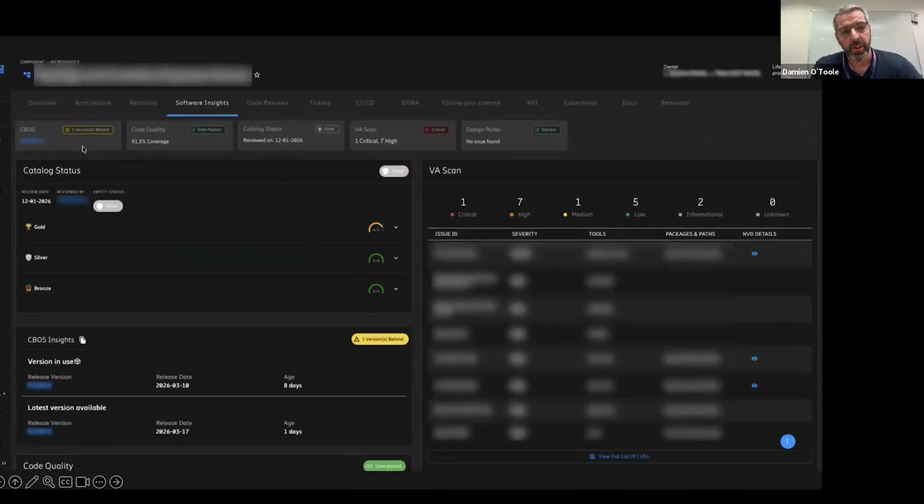Again, from a visualization point of view, it's very quick and easy for the developer to pick up whether there's anything in a particular area they have a problem with. So for example, code coverage looks good. The design rules are compliant, we're successful with those, but then we do have a little bit of a hotspot on our base OS. It's a version behind. So we can quickly go down here and see from the different release dates what was the most recent version in use, for example. We look like we're one version behind.